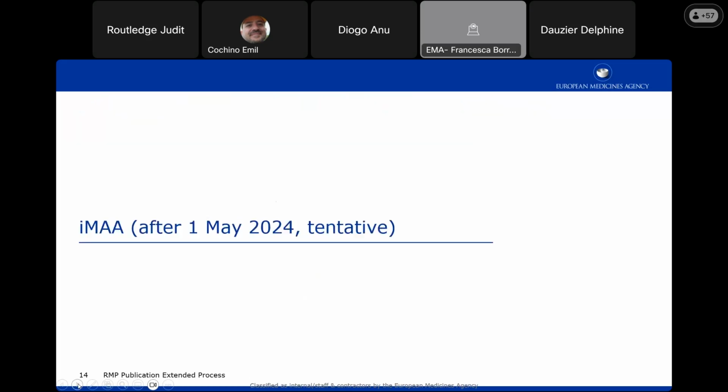Okay, so the new process we're hoping to start on the 1st of May. You're all going to receive a very clear email saying when this switch to the new process will happen. We don't know yet because we're working with the data protection officer at EMA to make sure that the data protection notice is correctly published on the EMA website before we start doing this.